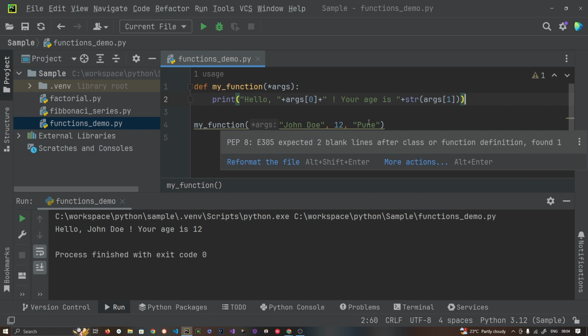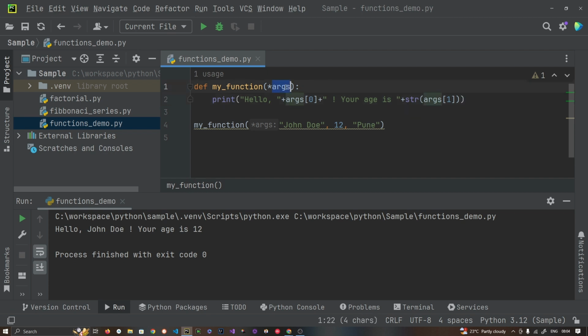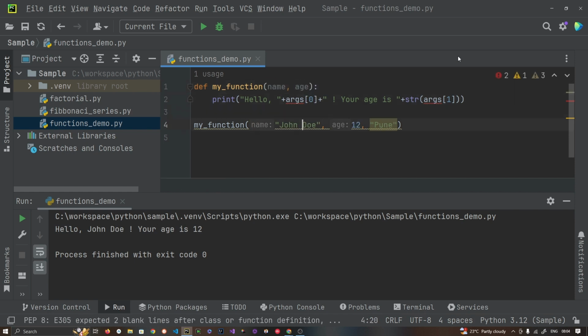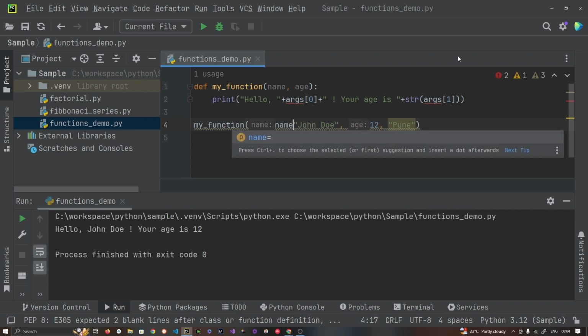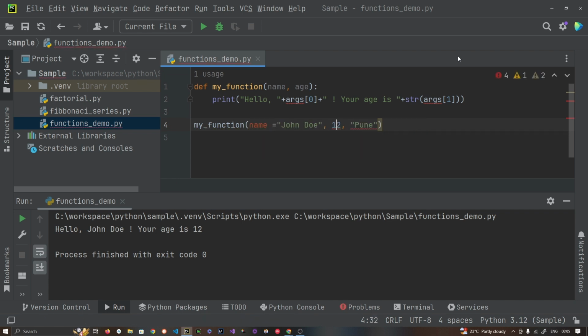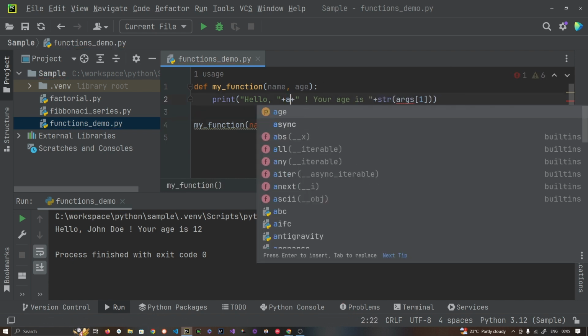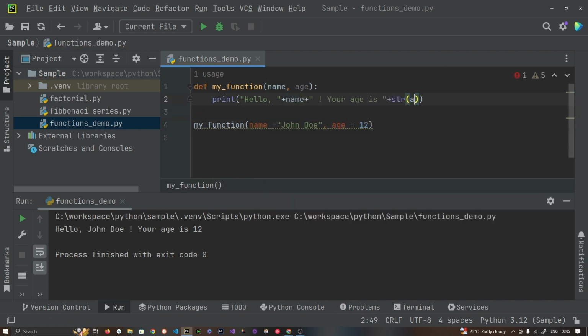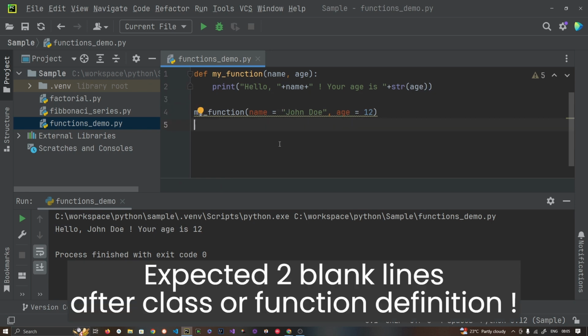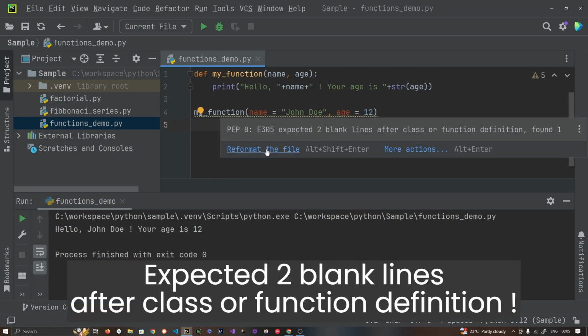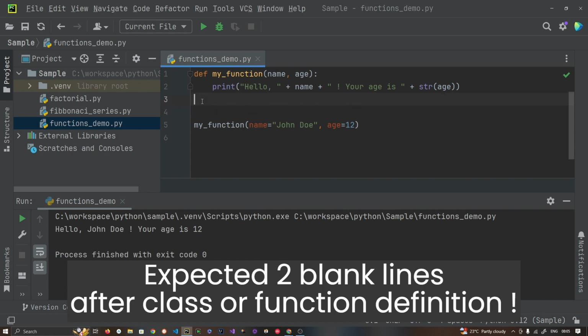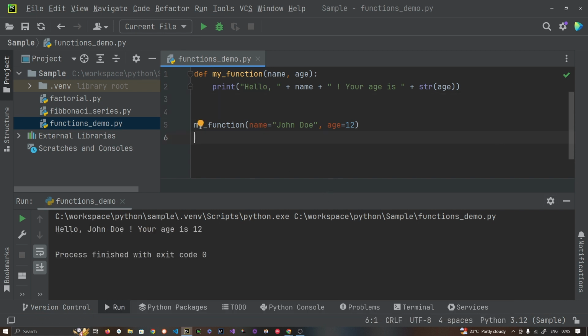If you know about named arguments or keyword arguments, then that is also possible. So if I have something like this, name, age, then what I can do is pass like this, name equal to, age equal to. So here will be the name, here will be the age. Okay, so you need to give two blank lines. Yeah. So this is about named parameters.